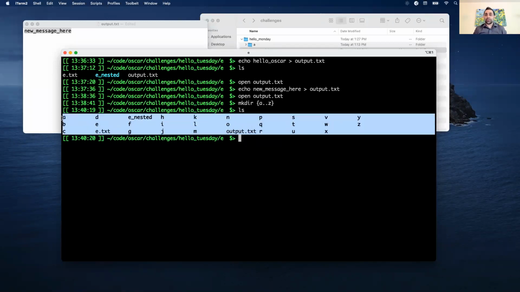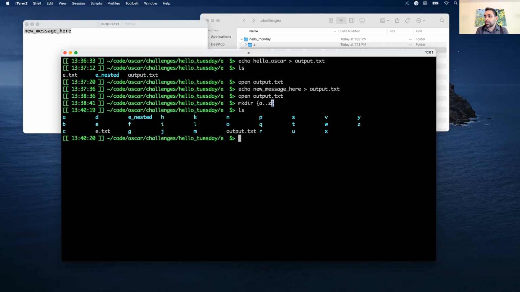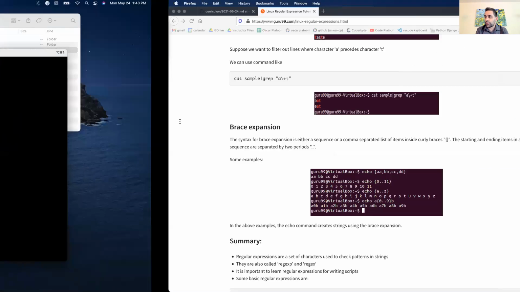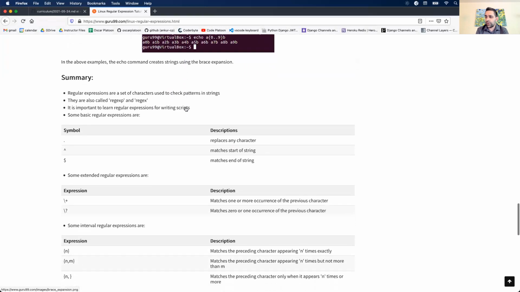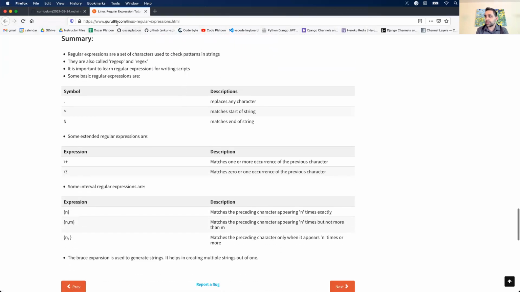So John, I'm glad you asked that question. I would say read up on the documentation on that because I quickly just scanned the page and copied it. I didn't really figure out all the details, but it looks like this is a good resource, guru99.com, Linux regular expressions. I'll actually post that in our channel in case anyone's curious.